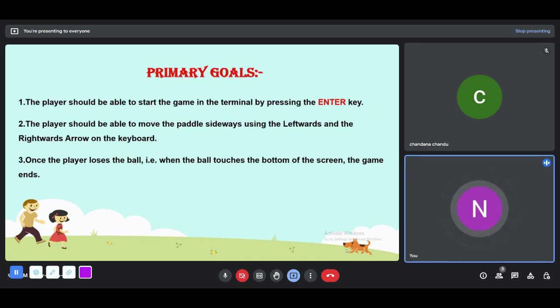And before creating any project, we need to have some primary goals. What are our primary goals? The game will not directly start. Whenever we press the enter key, only then the game will start and the paddle will move from left to right, which helps the ball to bounce back. And if the ball comes out of the frame, the game will end.